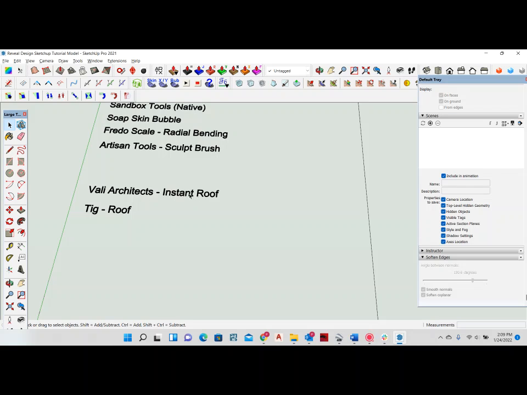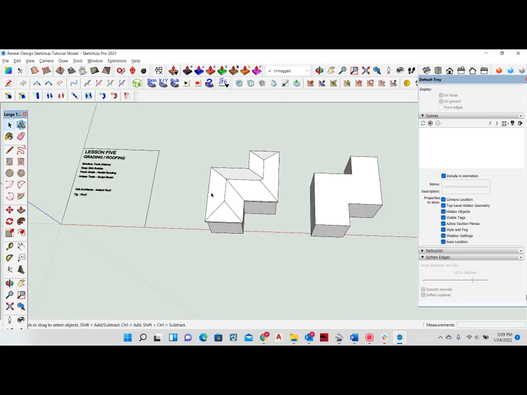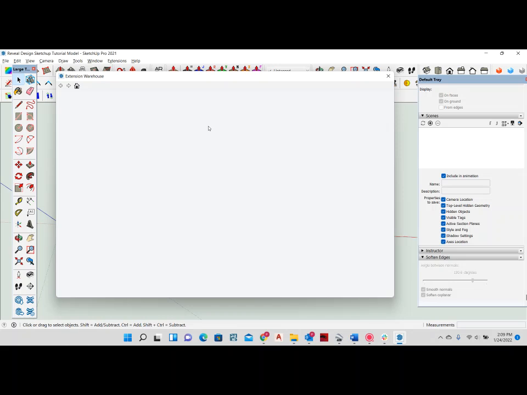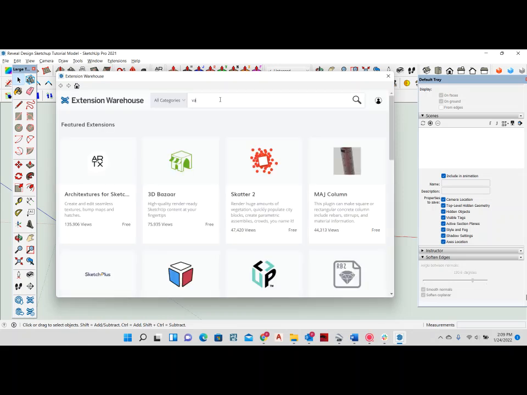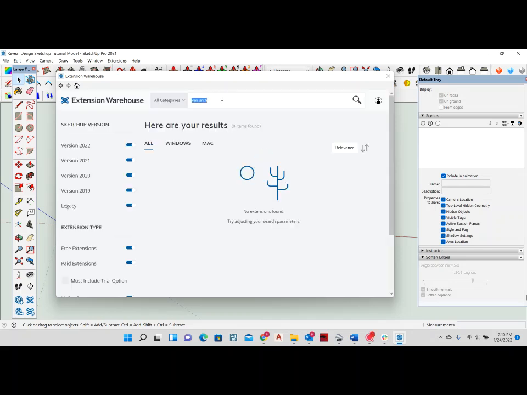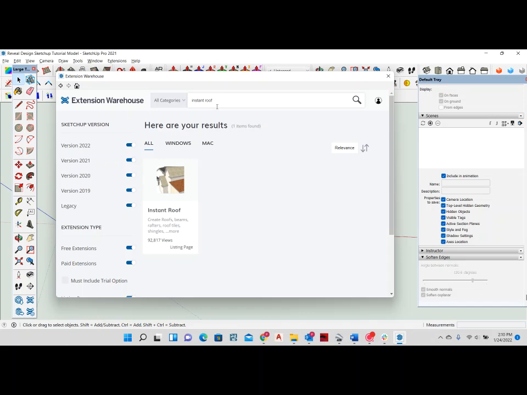But this is the Instant Roof is the one that we're looking at. So let's go ahead and take a look at that. I believe that's in the extension warehouse. Let's double check. So type in Valley Architects. Valley Arc is probably fine. Or not. Maybe just try Instant Roof. Okay, so there's Instant Roof right here.